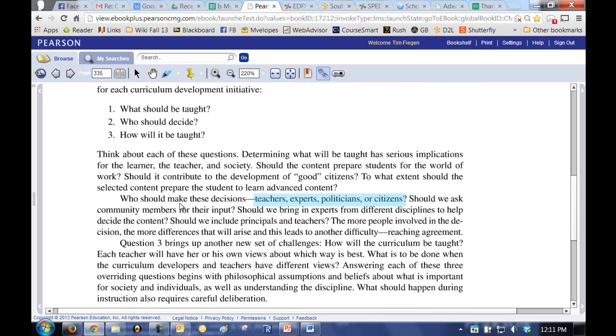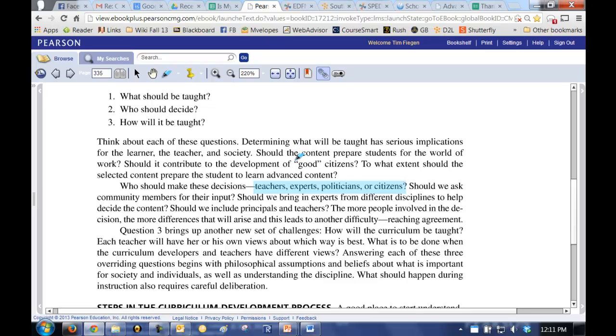Okay. So who should, let me back up here. Think about determining what will be taught, it has serious implications. Should it contribute to the development of good citizens? And so I guess that's the first thing. What are you trying to get the outcome to be? Common Core is saying to prepare people for college, and you and I have talked a number of times that only half the students will go to college. So you may want to question a curriculum whose sole intent is to prepare people for college when that's not where people are going. So to what extent should the selected content prepare a student to learn the advanced content?